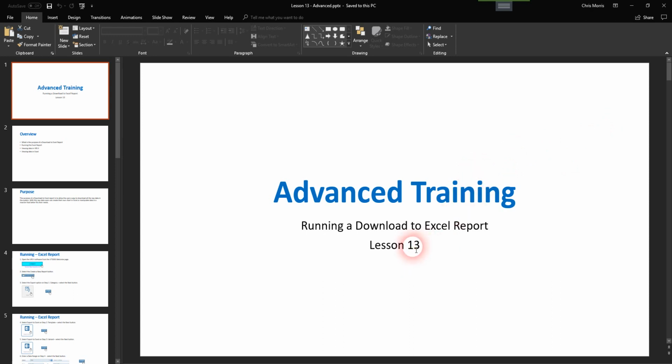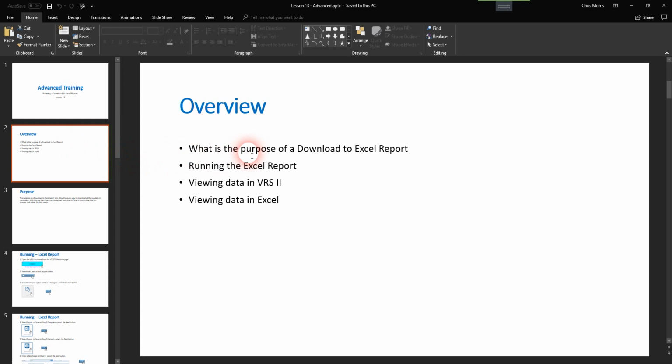This is lesson 13 and it shows you how to run a download Excel report step by step. We'll go over the purpose of a download Excel report, then the steps on how to run one, and then there are two different ways to view that data. One is within VRS and the other is to open up an Excel spreadsheet. You can export to that.